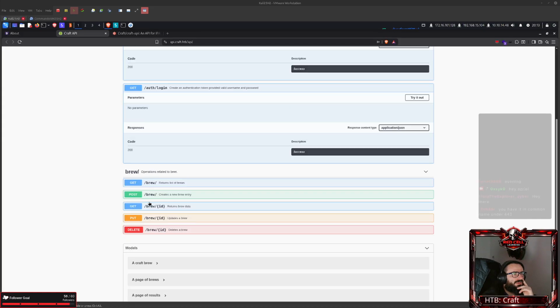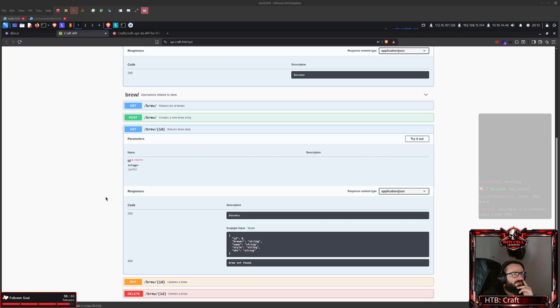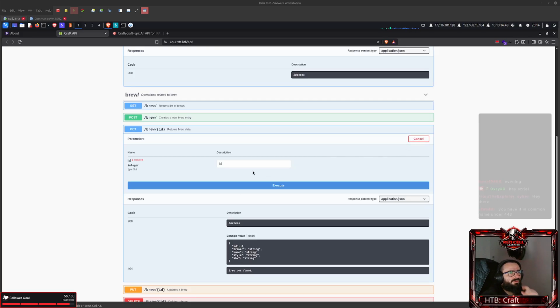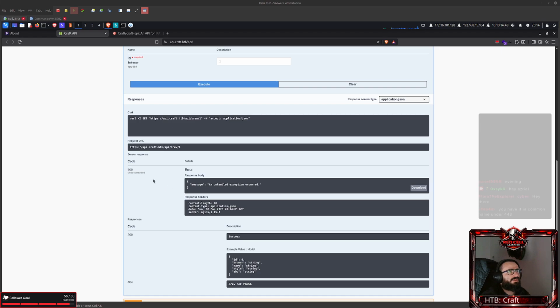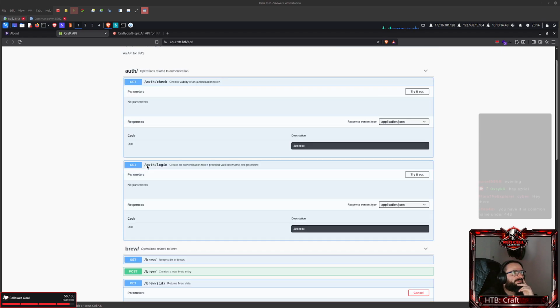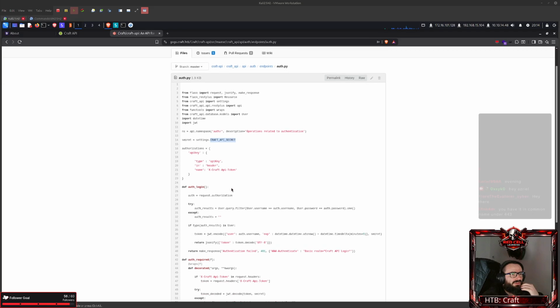Auth login. Does this one require authentication? Yeah, that one requires authentication as well. Let's have a look through the code again. So craft API secret, that's the secret used to create the token, I'm assuming. Yes, so we don't have that value.